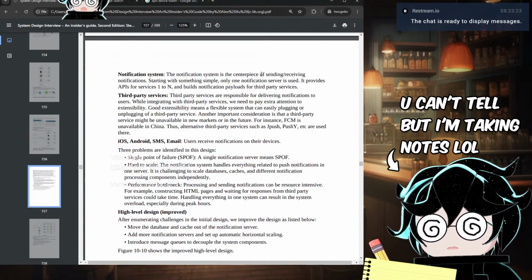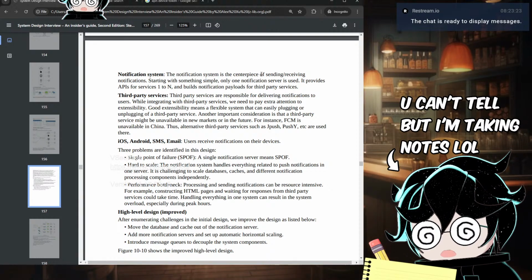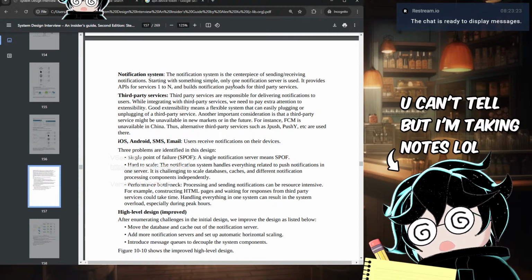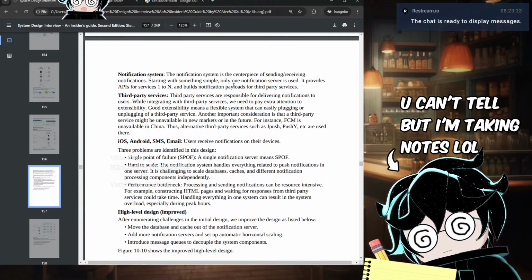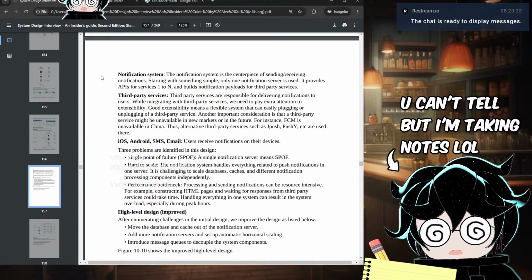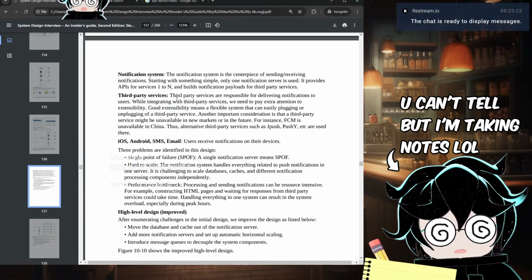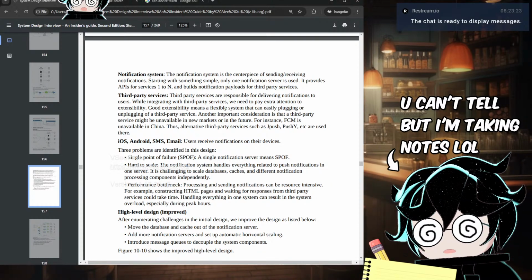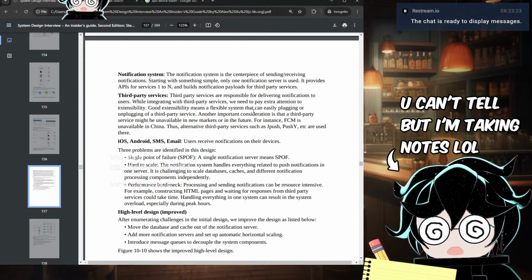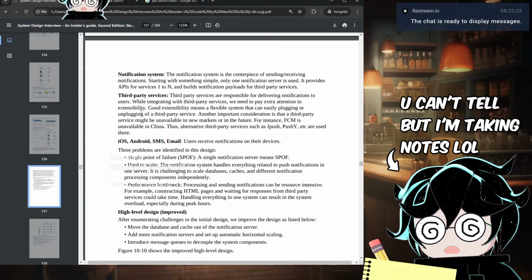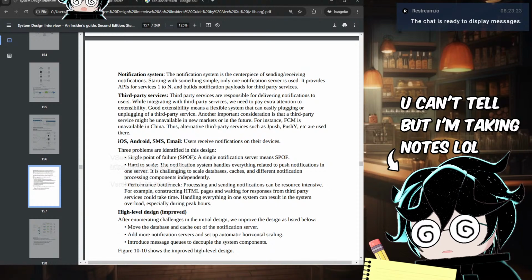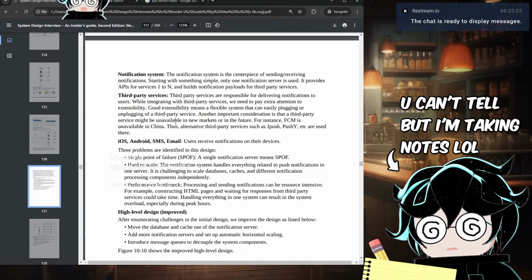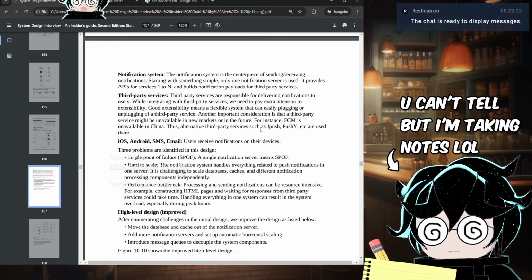Notification system is the centerpiece of sending and receiving notifications. Starting with something simple, only one notification server is used. It provides APIs for services 1 through N and builds notification payloads for third-party services. Third-party services, we already know this. Good extensibility means a flexible system that allows easy plugging or unplugging of a third-party service, since some are unavailable in new markets or in the future. For example, FCM is unavailable in China. Okay, JPush, PushY, etc. are used there.